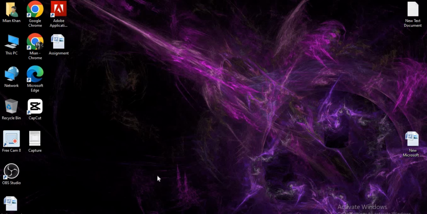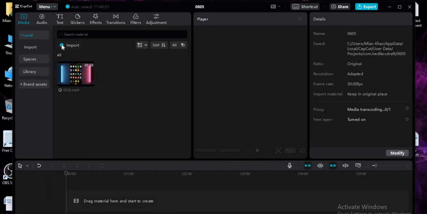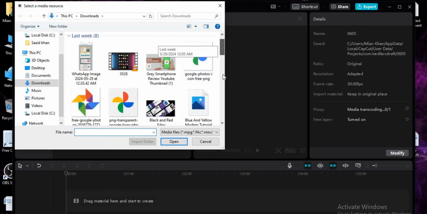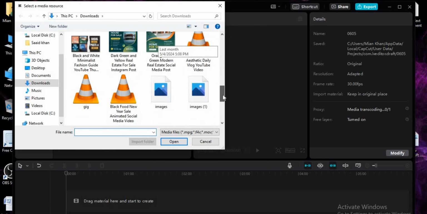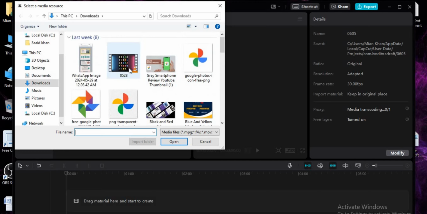First of all, you need to open CapCut on your desktop. After it, here is the import option. You will simply tap on the import, and here you will select your video which you want to add and cut the unnecessary sounds in. So we will tap and select the video which we want to add.